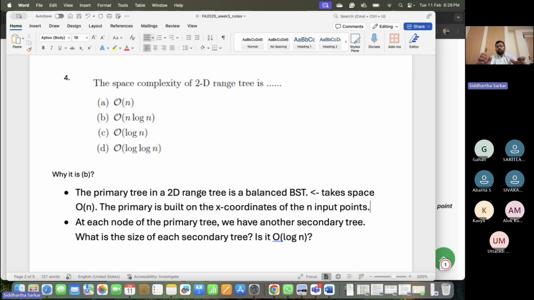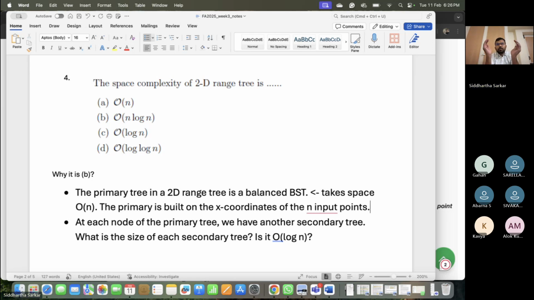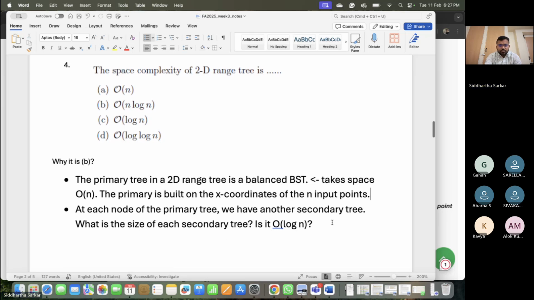And now at each node of the primary tree, you have a range of points. So now you look at the y coordinates of these points for each node. There could be many points concentrated in one node, that is possible. But overall, the average number of points per node is order log n. So I'll be precise.